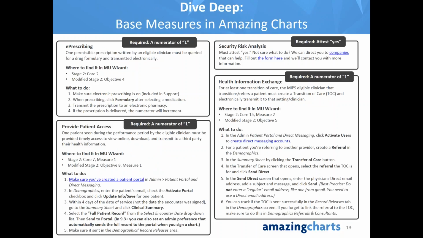So let's take a look now at how you can track your ACI progress within Amazing Charts. Here are the 4 base measures again, the same 4 I listed previously on the screen and showed you on the QPP site. Your performance measures can be measured by using the Meaningful Use wizard in Amazing Charts, just as you've been doing for Meaningful Use these past few years.